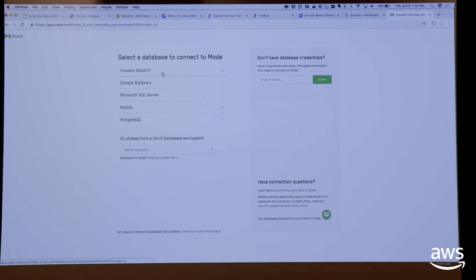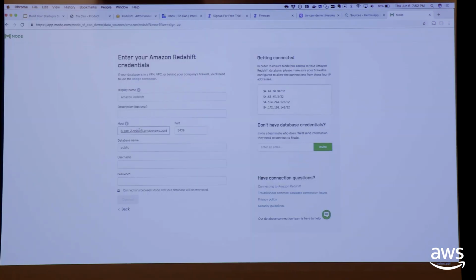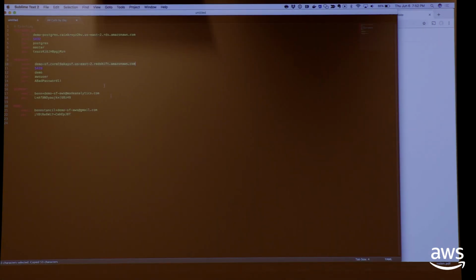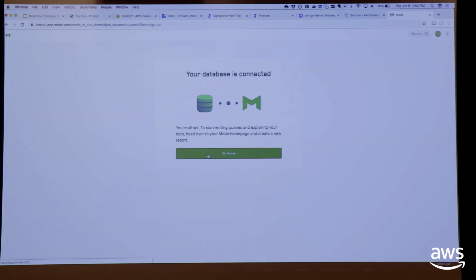And then say I want to connect the database. Click on Redshift. Fill out one last form with these credentials, which y'all are probably sick of watching me do. Name, demo. All right, so now it's connected.